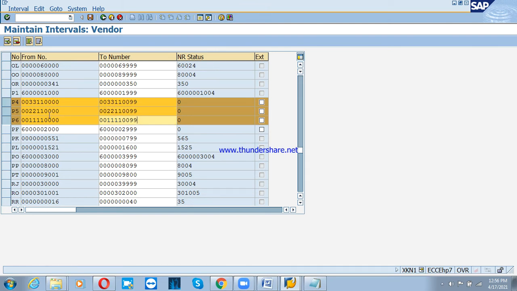And this is not a standard number range. This is my creation, but in real time, the client is going to give the requirement. On that basis, you need to create the number ranges like this. But the creation will be the same. Save.